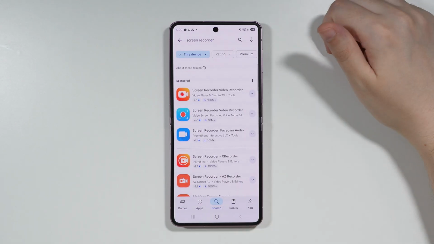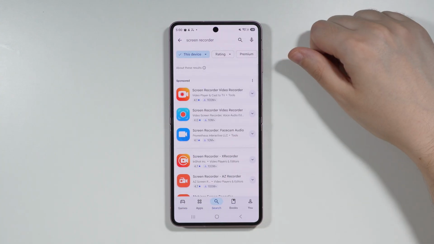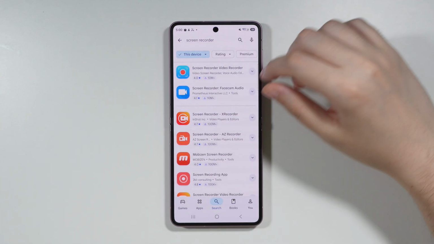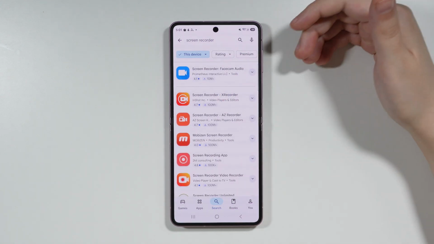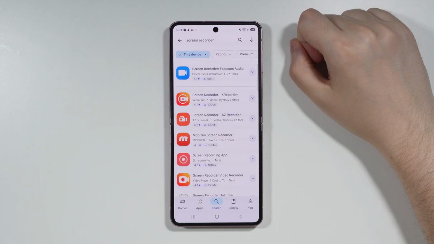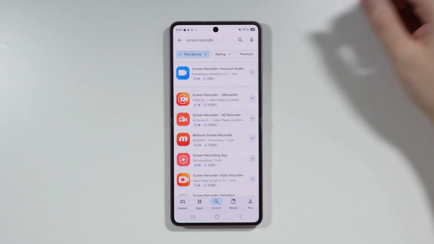Now, I cannot really recommend any of them. I mean, I never use them, so it's hard for me to tell exactly which one you might want to try out. But what you can do is you can just get one of them, see if you like it. If not, uninstall and get a different one and just see which one you like the most. And that's pretty much it.